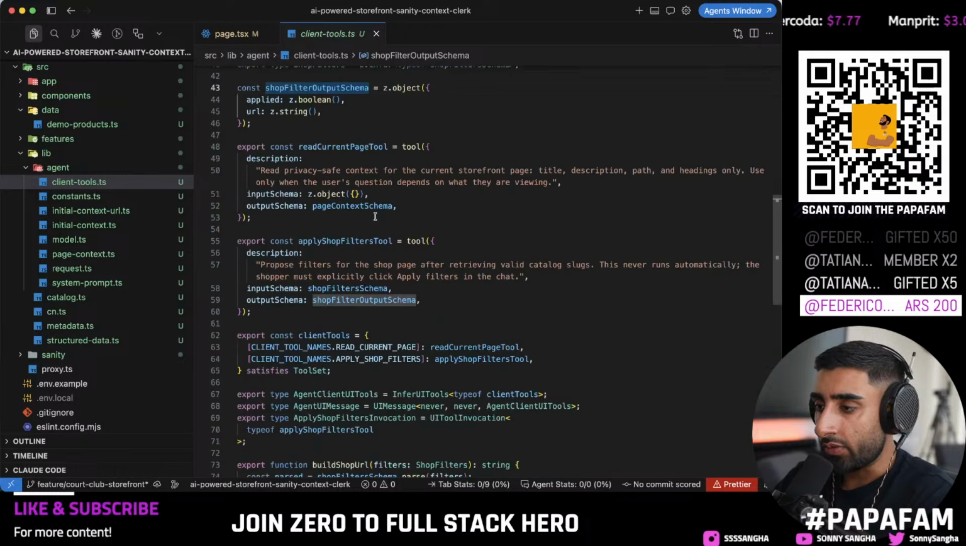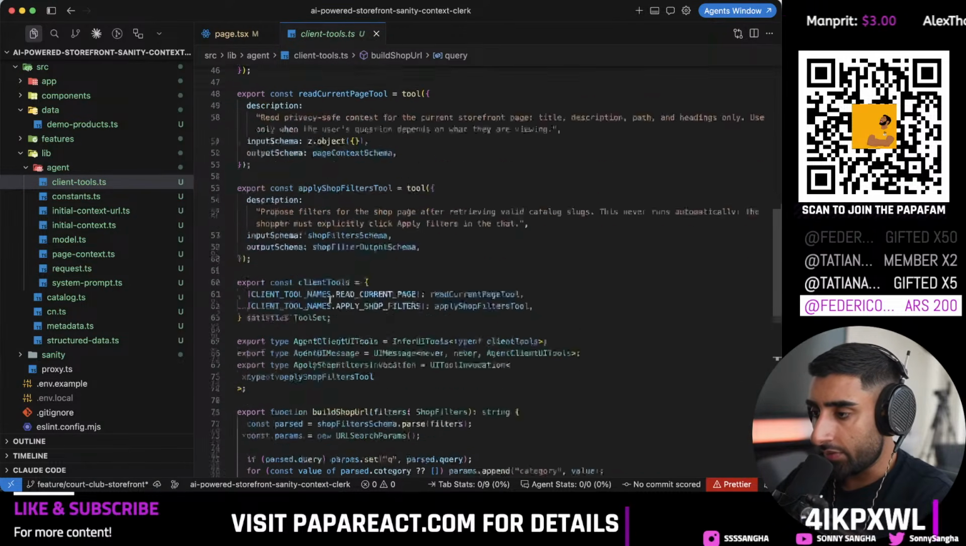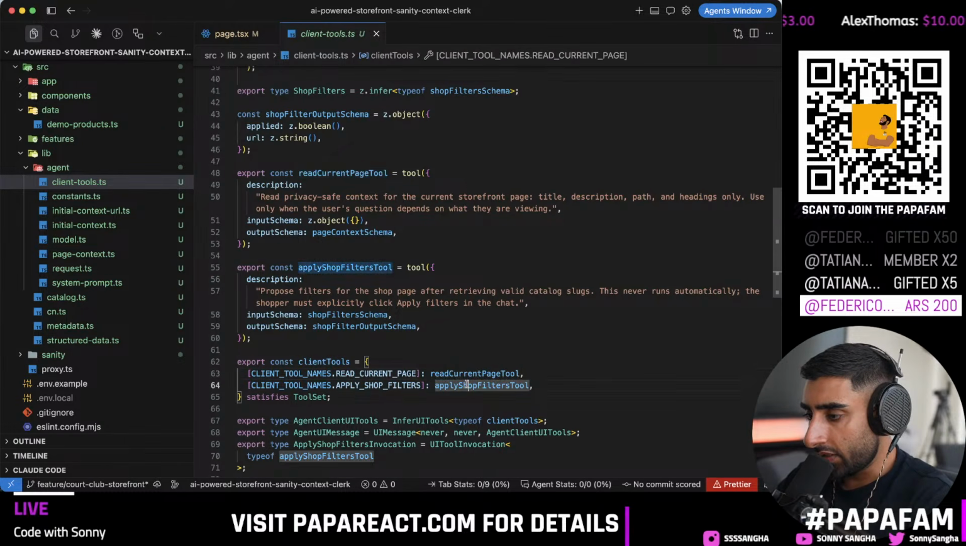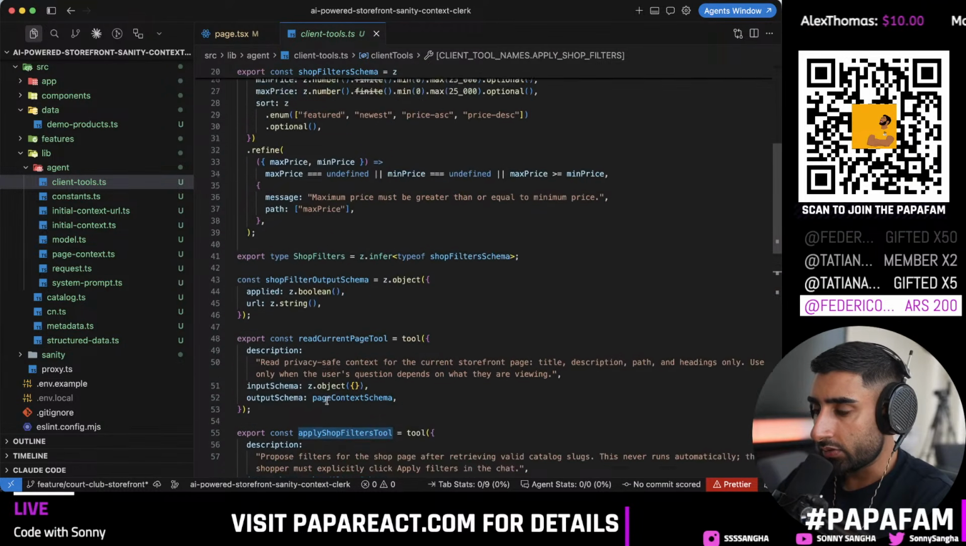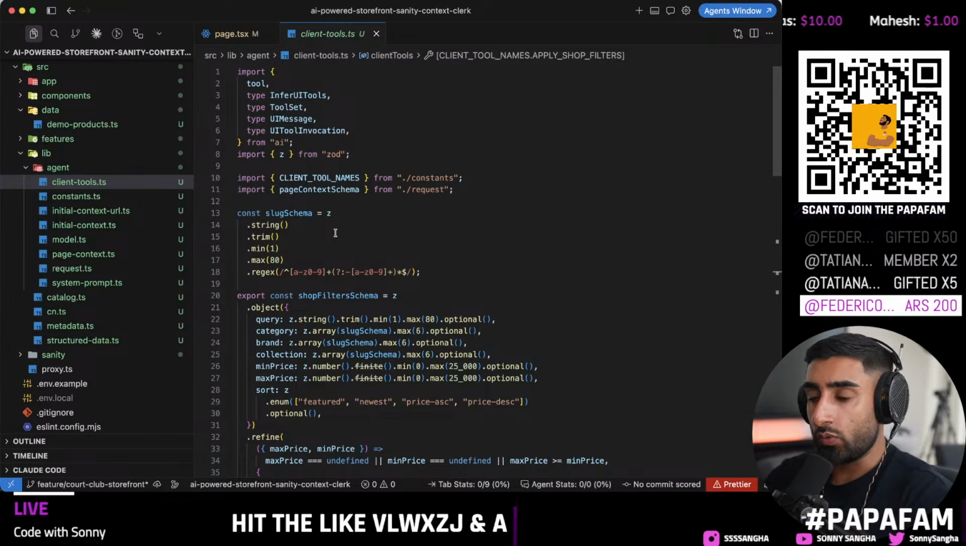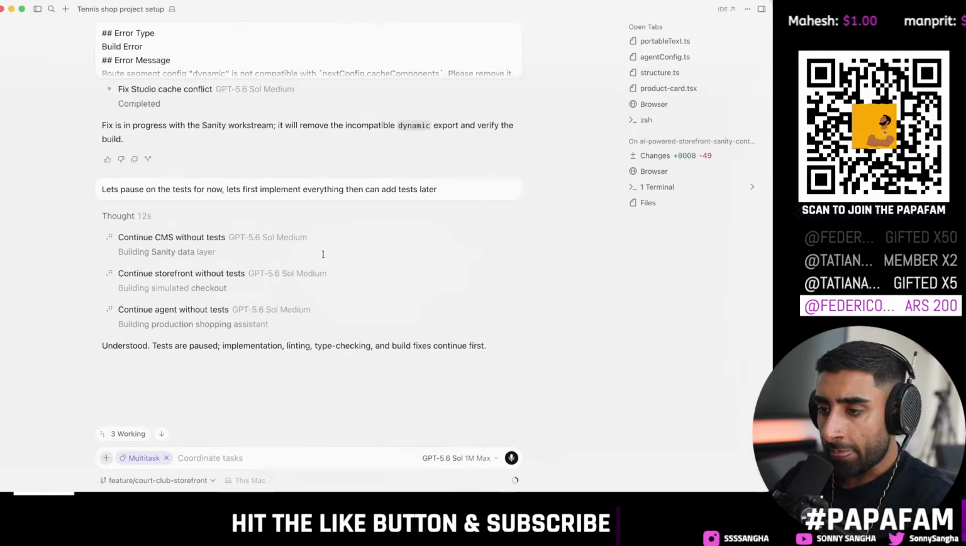So for example, if I go to where are my tools exported? We have build shop URL, that's a helper function. Client tools are going to be read current page, apply shop filters tool. These are all going to be tools. Basically, a client tool is what it can do on our actual application itself, right? So these are going to be where we put it.